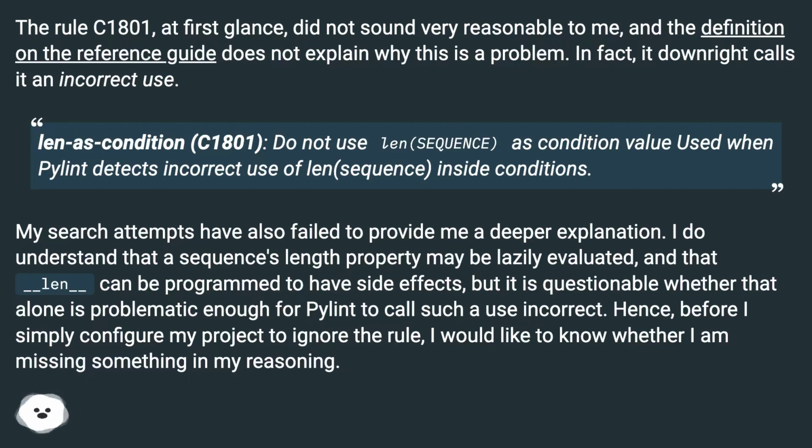I do understand that a sequence's length property may be lazily evaluated, and that __len__ can be programmed to have side effects, but it is questionable whether that alone is problematic enough for Pylint to call such a use incorrect. Hence, before I simply configure my project to ignore the rule, I would like to know whether I am missing something in my reasoning.